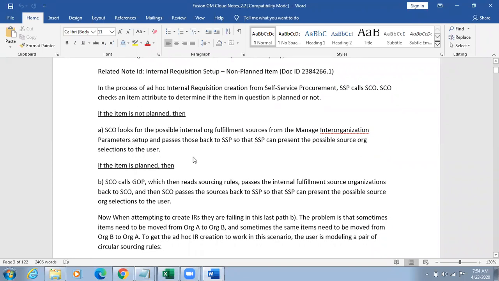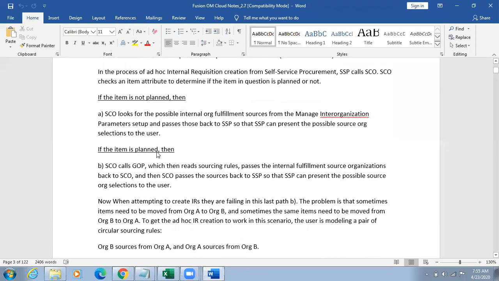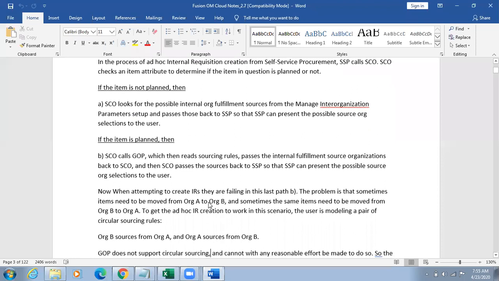And I clearly explained here. So SCO, supply chain orchestration, looks for the possible interorganization fulfillment from the manage interorganization parameter setup and passes through that organization. And if it is a planned item, then whatever relationship you created between the source organization and destination organization, according to that, the system will pick up the destination organization. Let me explain this again.